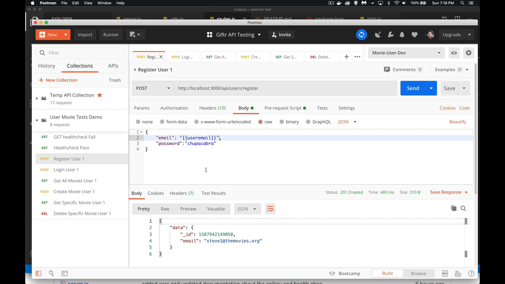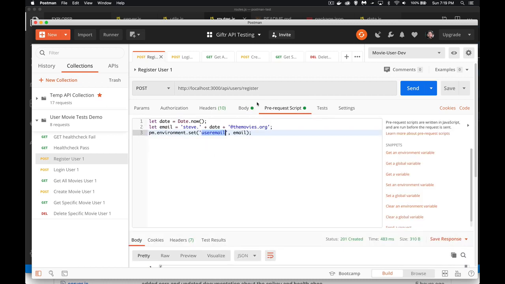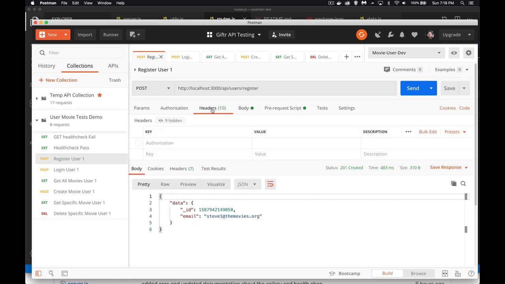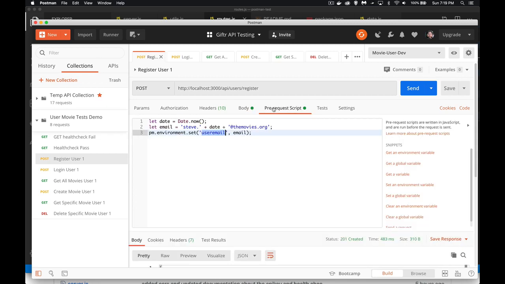Okay, so let's save that. So that's our body. That's the email variable. So I now know that every time I create this, I don't have to worry about there already being a duplicate value inside of there. Maybe I want to test for that with one of my scripts, but for now, I just want it to work. Headers, there's nothing that we need. We don't need this authorization one for the register. We don't need it for the login, we just need it for the movie stuff. So nothing needed there. There's our body with the variable, and the pre-request.